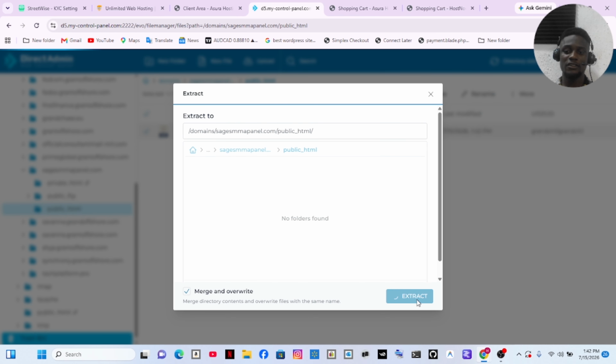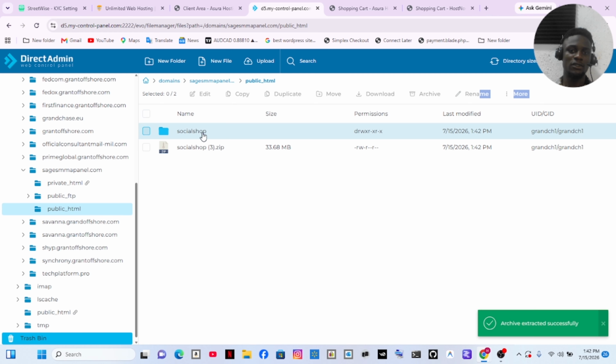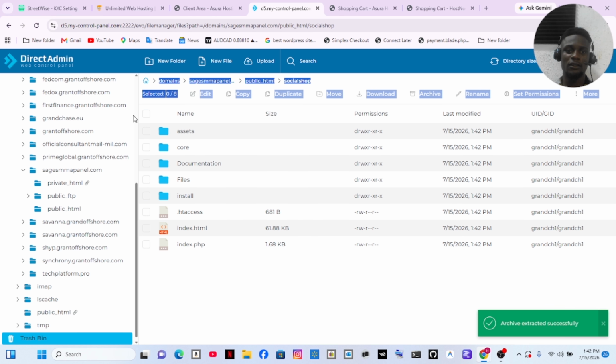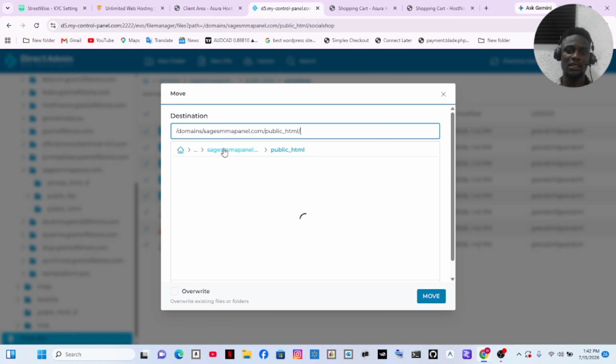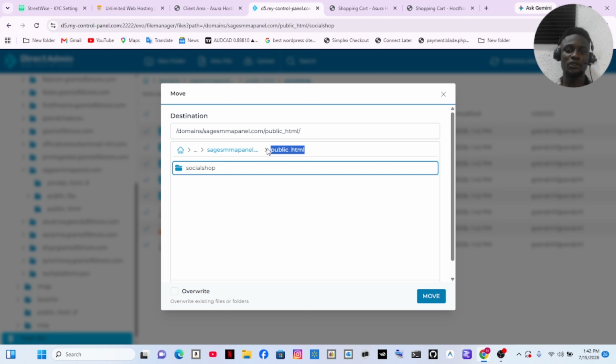So now I'm going to extract the files within the zip file to this social shop folder. Now I'll click on this, and I'm going to move every single thing back to the main directory, which is under this public_html.